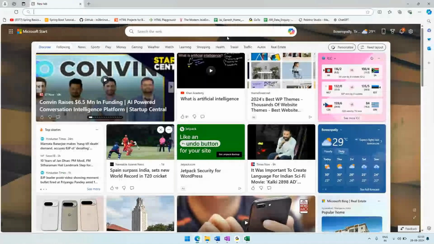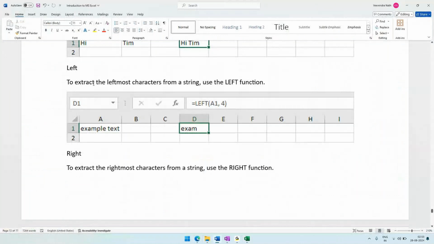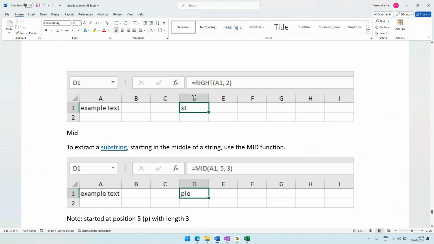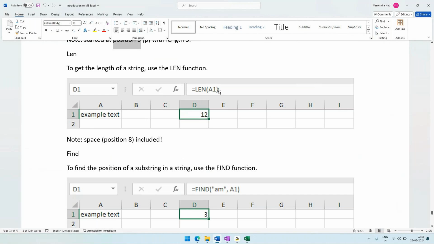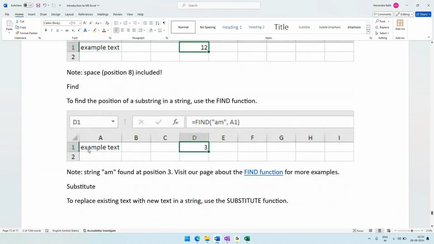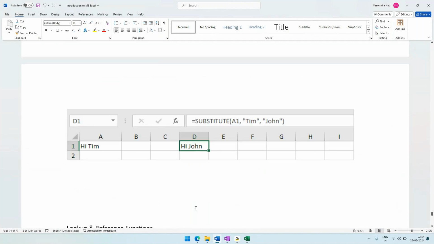Sorry. So that is going to be a string. Now you want to get the leftmost characters. So LEFT of A1 comma 4 means these four characters will come into the picture. Then you have RIGHT of two characters, so this way you'll get it. When you are saying MID 5, 3, you are having from 5: 1 2 3 4 5. So from 5, 3 characters, started at position 5 with length 3. LEN means it will get the length. So FIND "am". Where is am here? Am is like 1 2 3. SUBSTITUTE means it will substitute Tim with John.